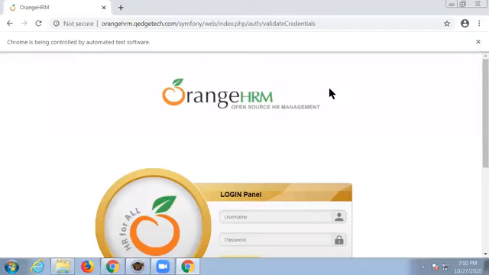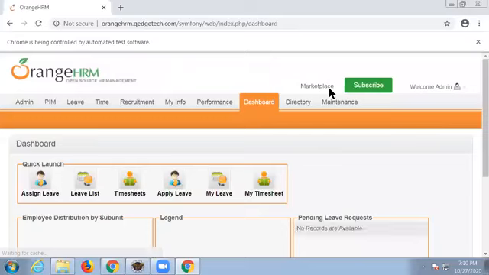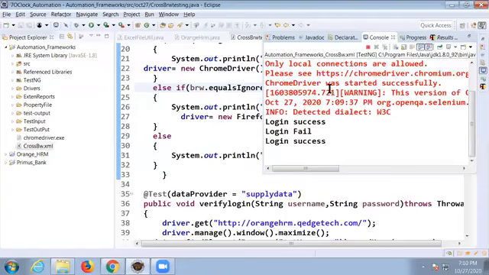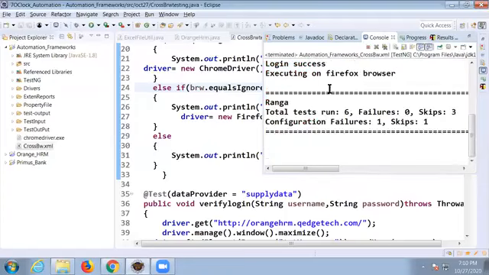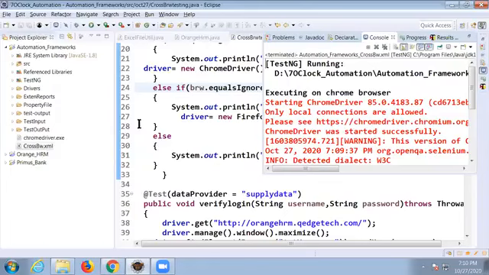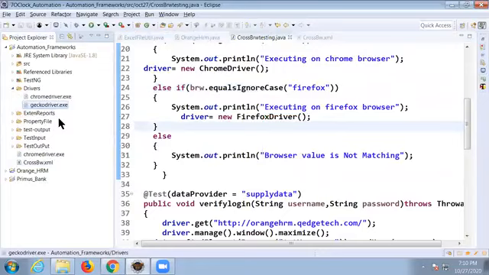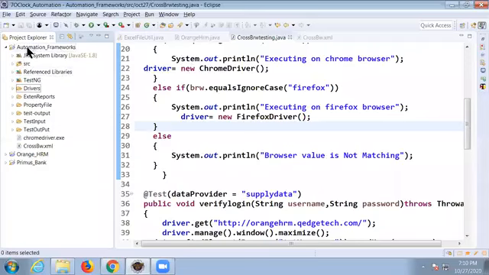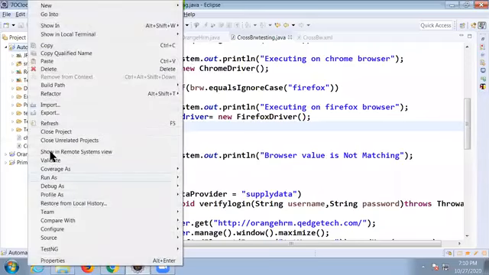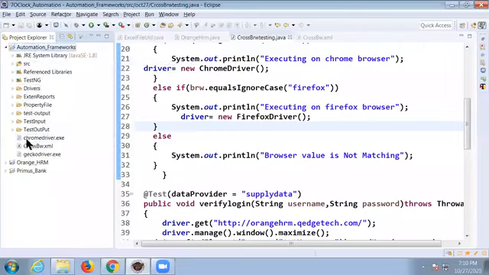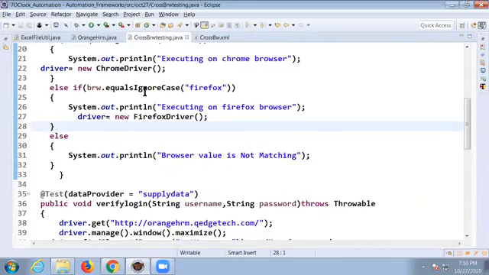First, you verify on Chrome. Next, if the browser parameter value matches Firefox, then it will go on executing on Firefox. Close the browser. Done. Second, executing on Firefox got a failure. Why? Because we haven't mentioned the driver. Copy the Gecko driver and paste it here, or else you have to use System.setProperty. Make sure your drivers are maintained under your project. Otherwise, you have to give System.setProperty. It's up to you. You're experts now, I think.